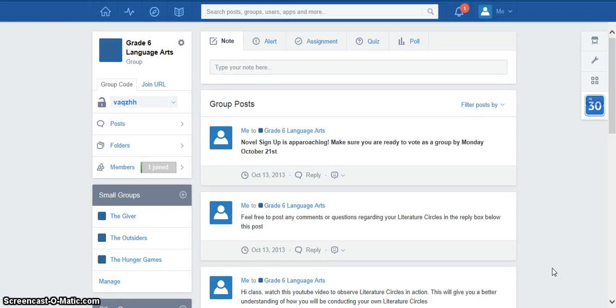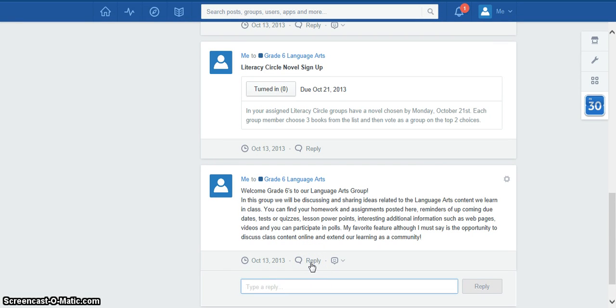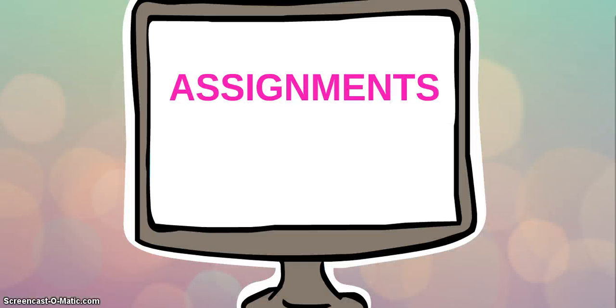One of the more common features teachers and students can use in Edmodo is to post messages to the content screen using the note option on the top toolbar. Here I wrote an introductory note to my grade 6 language arts class introducing the group and how it can be used for their learning. Students and other educators can reply to the post by clicking on the reply button. Messages can be anything one wishes to communicate with one another.